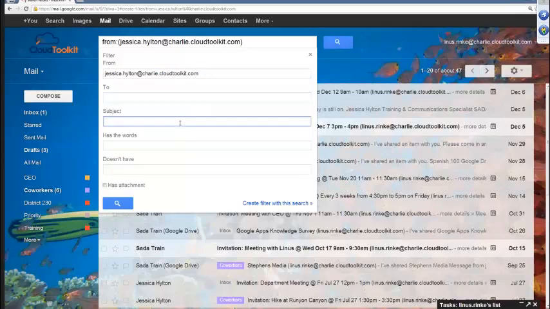I can filter any emails with a specific subject line. So maybe I want to filter any emails from Jessica, and specifically any emails from Jessica that contain the word training in the subject line. I can filter any emails with certain keywords, and I can of course even filter any emails that have attachments.